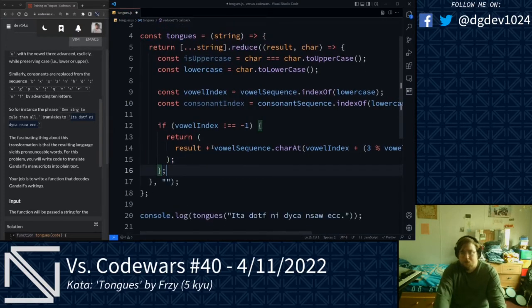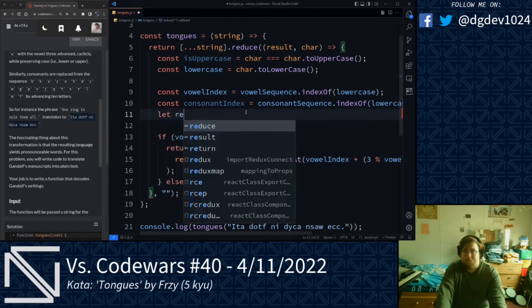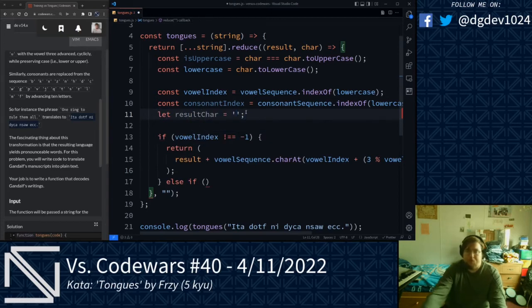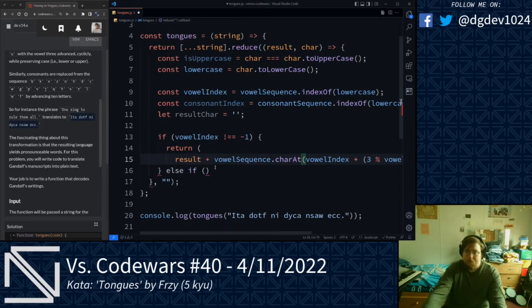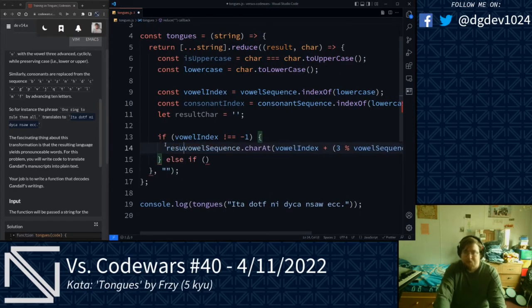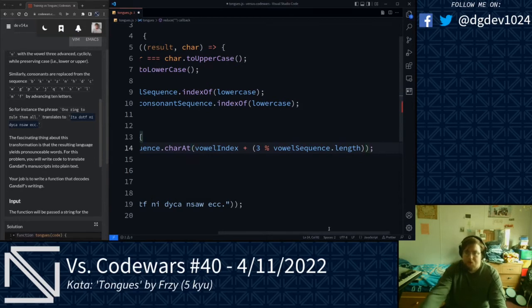All right, now next we'll check to see if our lowercase letter is in the consonant sequence here. Well, we actually need to store that in a result char. Let resultChar. And then we'll get rid of all this here and instead say resultChar equals, and we'll do it just like that here. Don't forget the semicolon at the end.